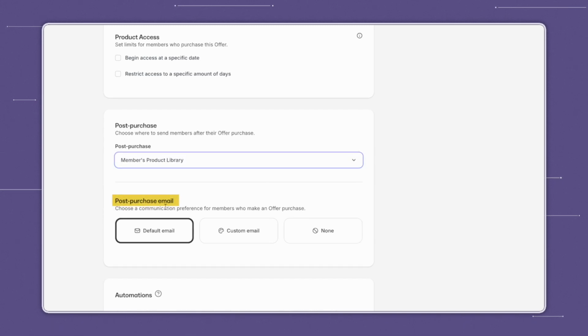Then on post-purchase email, I can choose to stick with the default email. This is basically just the simple email that Kajabi sends out saying, hey, you've purchased this course from so-and-so. Here's your login details. This is what you'll need to do to create your username and password. Or you can choose if you want to create a custom email, you can do that as well, or even choose not to send an email. I generally just stick with Kajabi's default email here to give them their login information.